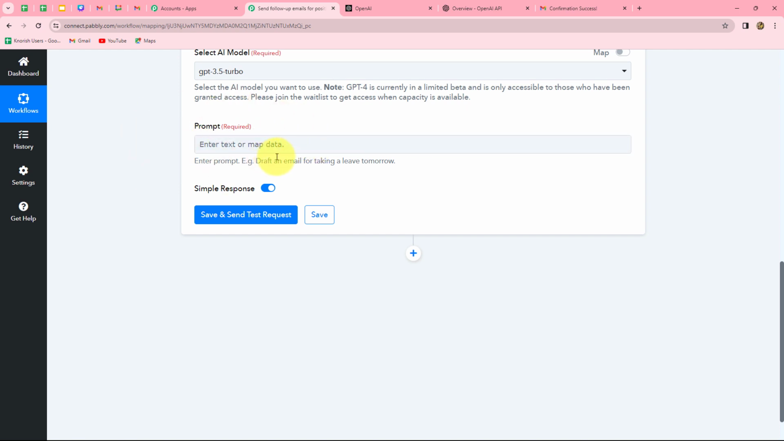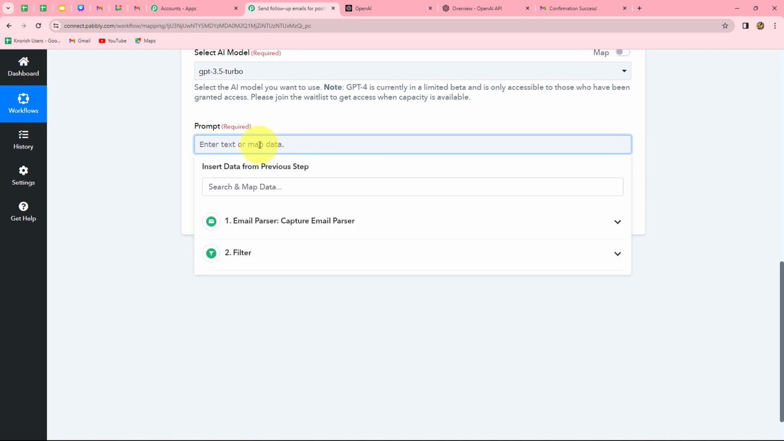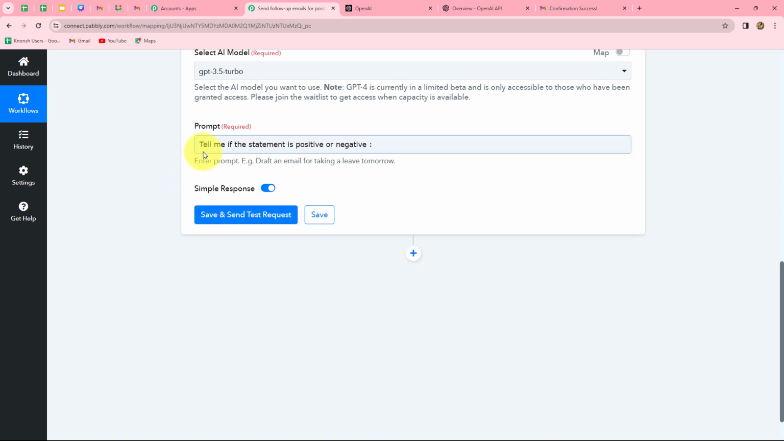Prompt is a very important step. It is the command which we need to provide to ChatGPT about what we want it to do for us. Here my objective is that ChatGPT should tell me whether the required statement is positive or negative. Okay, so here my prompt will be, tell me if the statement is positive or negative.